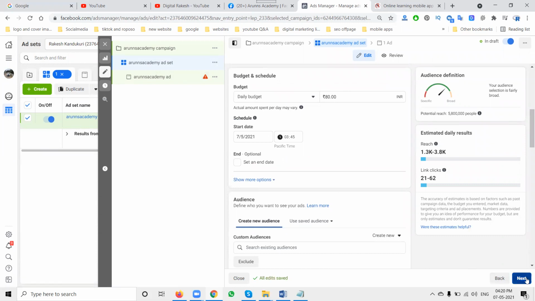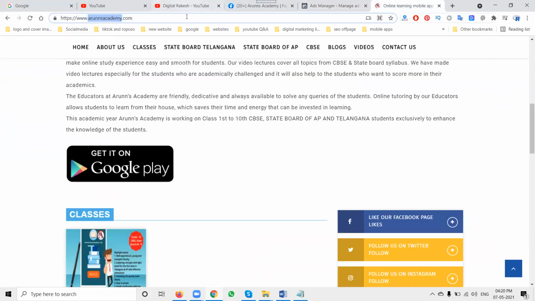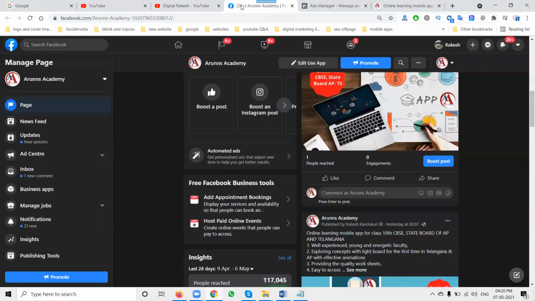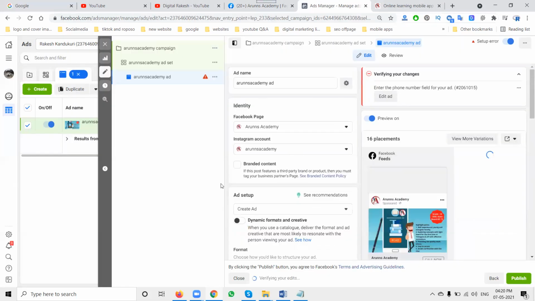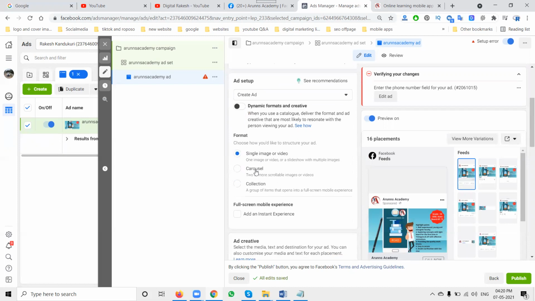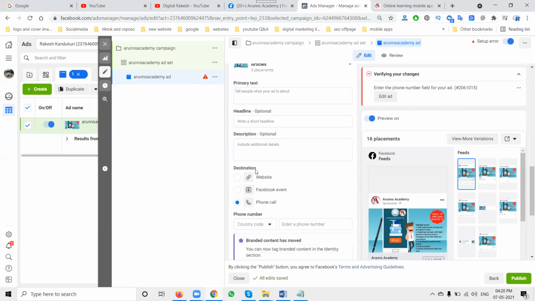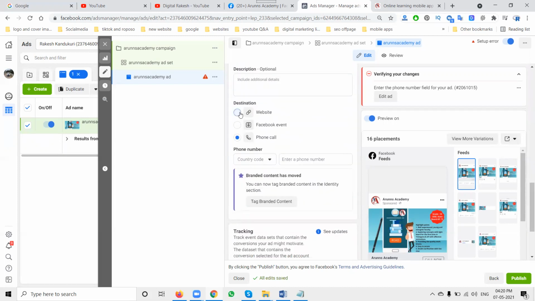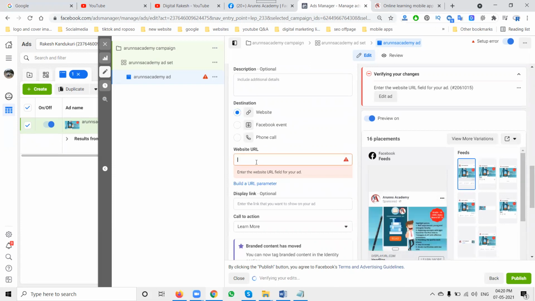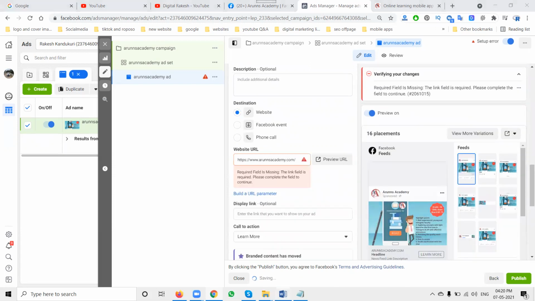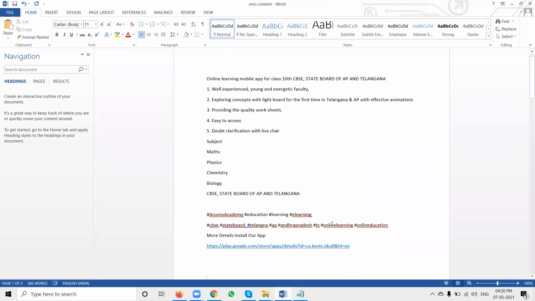Click next. So people come to your website when they click your particular app link. So where is your website link? You can add your website link in this option. Now you can write your particular title option.